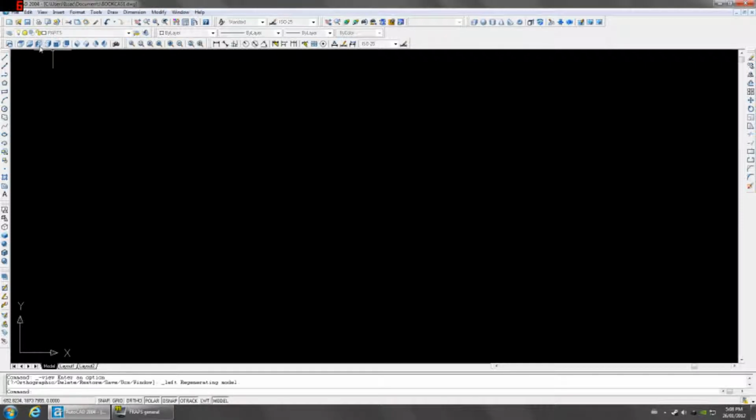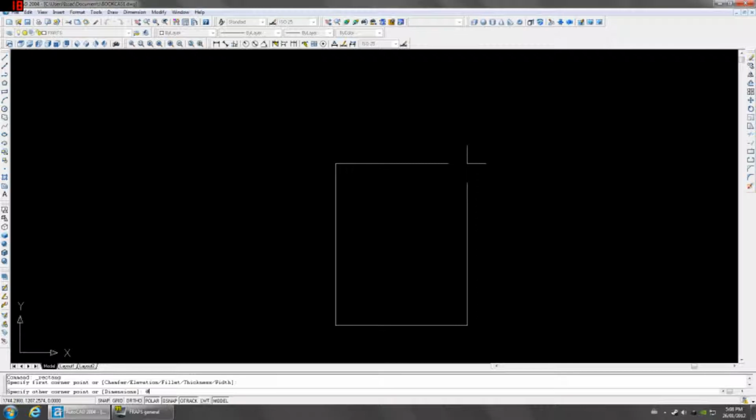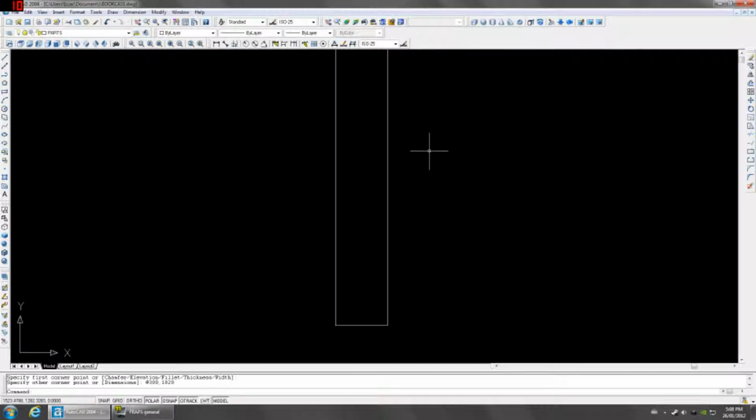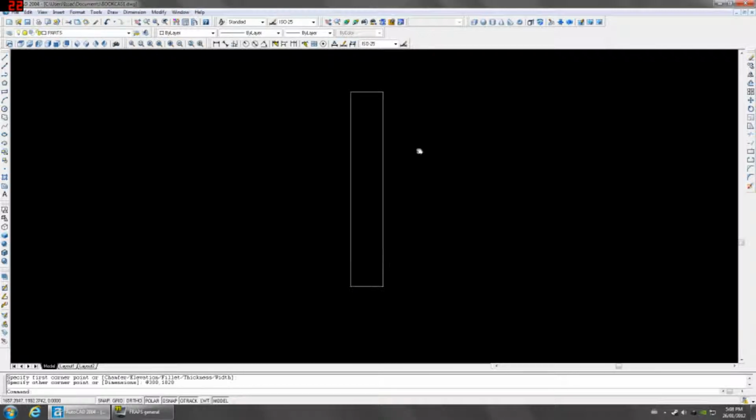I'm going to do a left view and rectangle. So I'm going to click any point, doesn't matter where. I'm going to make a rectangle that's 300 millimeters by 1820 millimeters. That's about 1 foot by 6 feet. So we now have a rectangle.